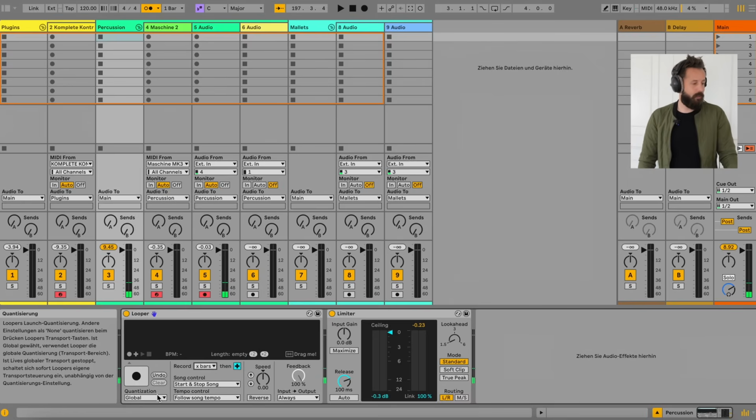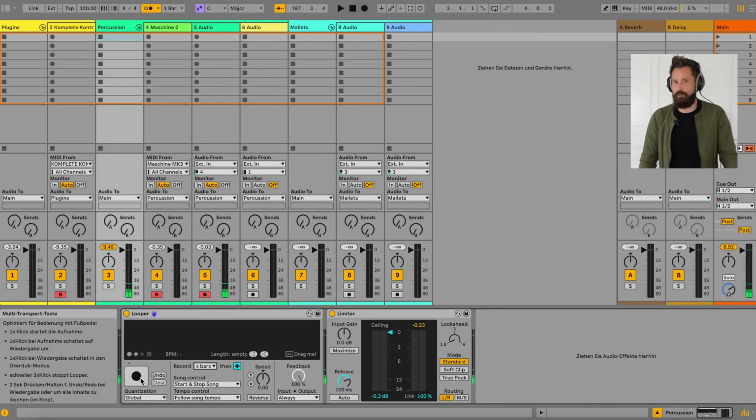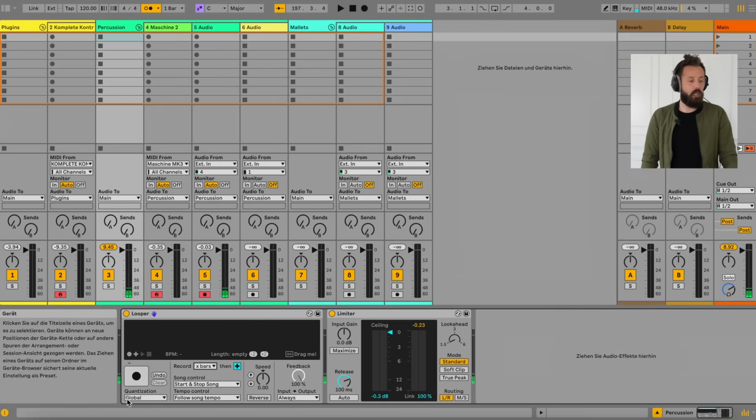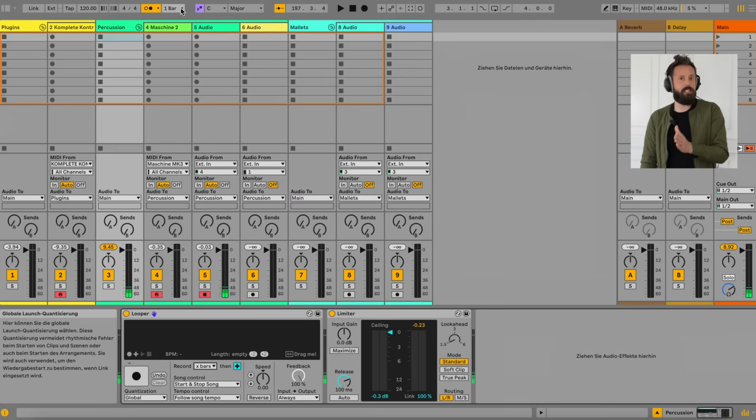The quantization in the corner down here means basically when I hit record or play or overdub, when will this exactly start to work. So I prefer leaving this global. That means it refers to whatever quantization I have in my whole Ableton set. And if we look up here, I set the quantization in this Ableton set to 1 bar. That means when I hit record in the looper, it will start recording on the beginning of the next bar, and I feel very comfortable with that.